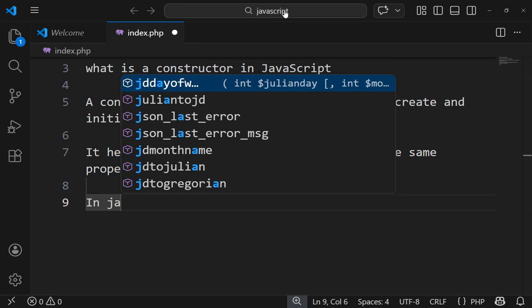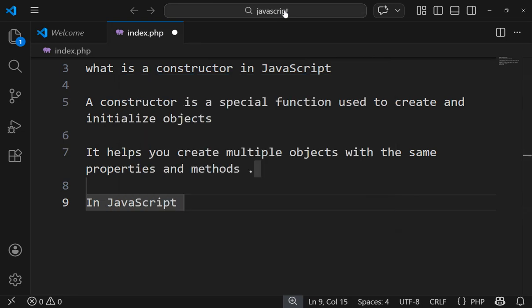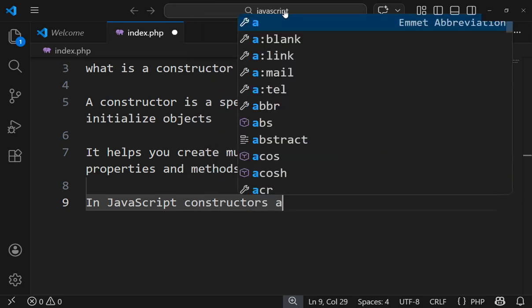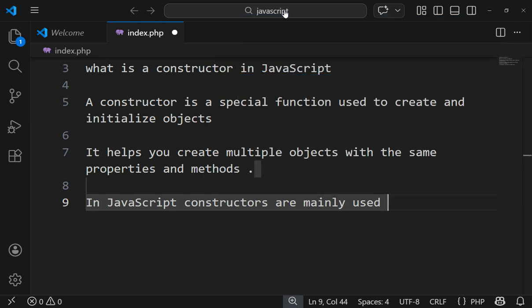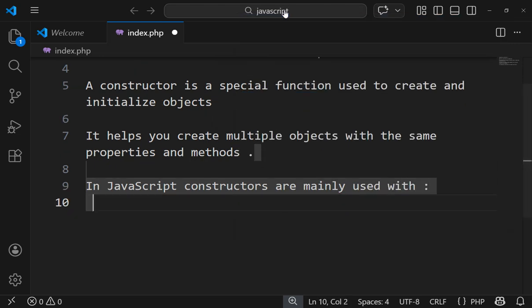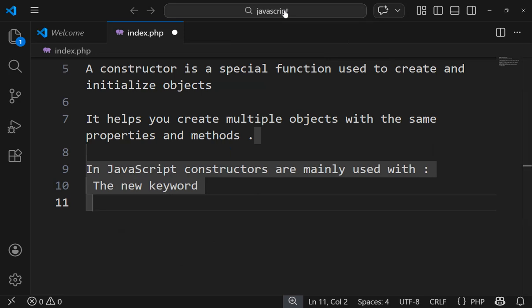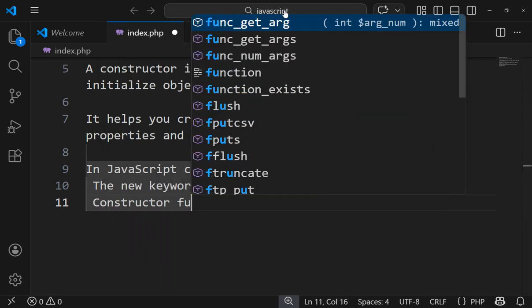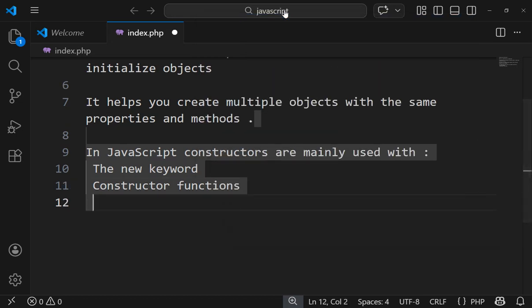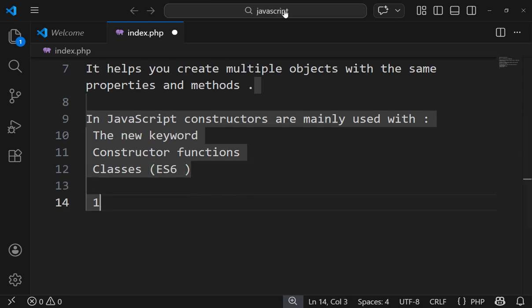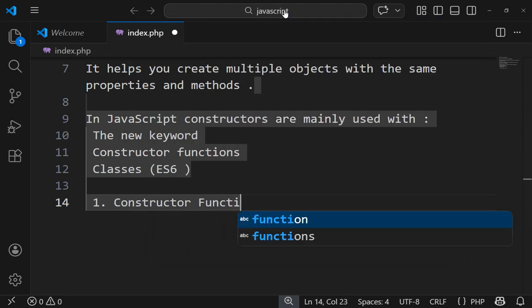In JavaScript, constructors are mainly used with number one, new keyword, number two, constructor functions, number three, classes, ES6. Okay, first point one, constructor function. This one is the old method.